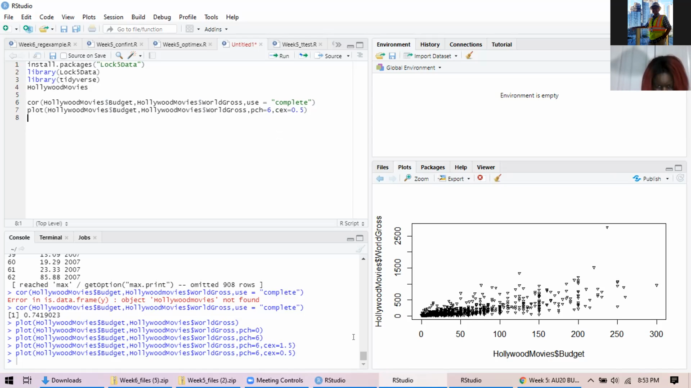Okay, so now you learn how to do symbols and then the size of your symbols. What about the color of it? We can actually change the color of your symbol as well. So after CX equals 0.5, put in a comma. So the CX 0.5 was just to change the size, right? Yes. And then PCH is a symbol. Okay. Then what do I type on this one?